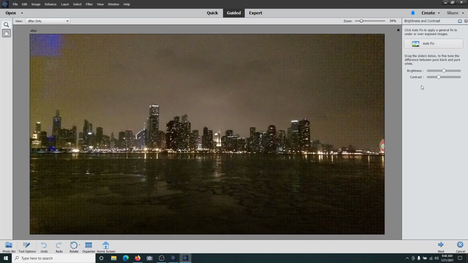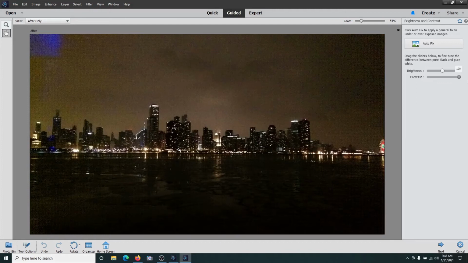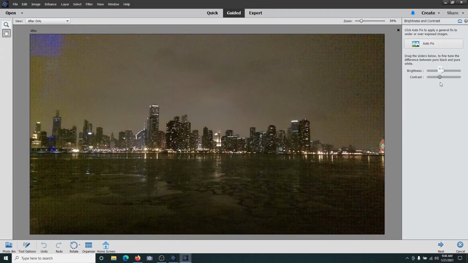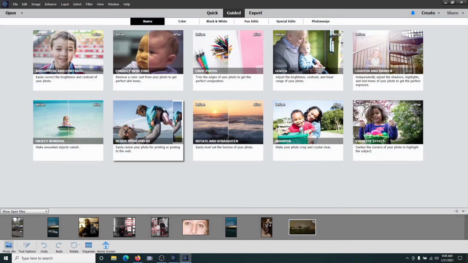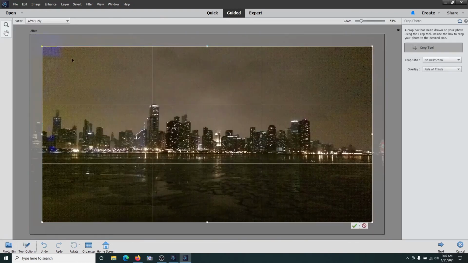Over here on the right hand side we have a brightness scale. We can brighten it and lower it, and we have a contrast scale where we can add contrast or reduce contrast. We also have the option to autofix. So that's the brightness contrast. Our other options, skin tone correction. We're not dealing with skin tone in this one, so we don't want to worry too much about that. Before and after. It says trim the edges of your photo to get the perfect composition. So you could do trimming if we wanted to trim out this blur spot here.